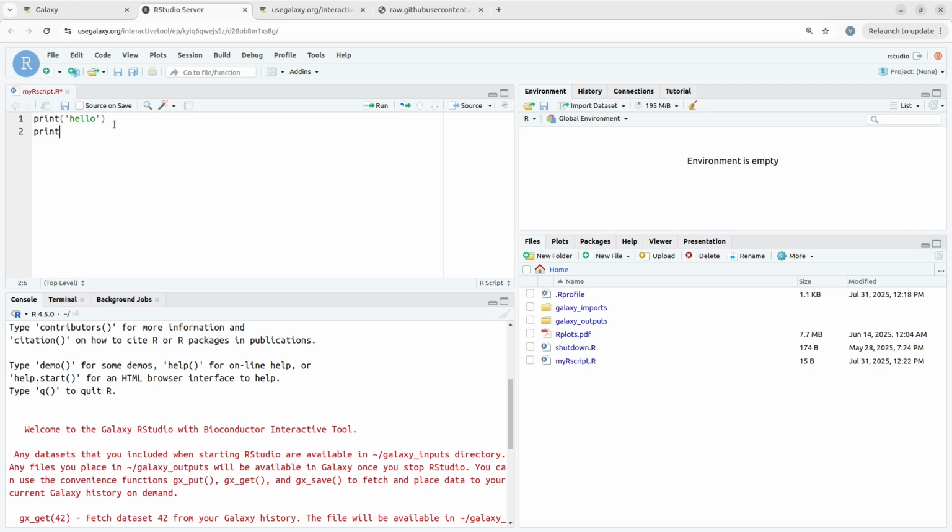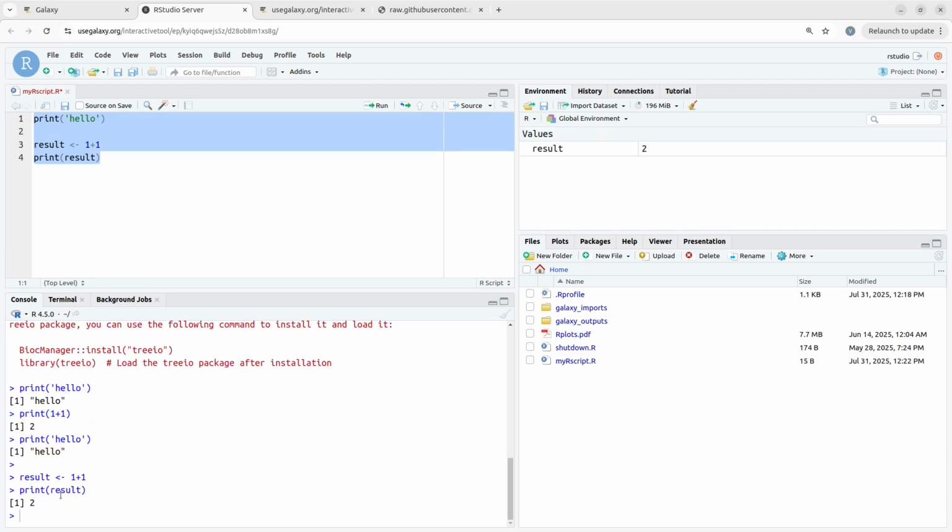So let's say print 1 + 1. Let's even say maybe result equals 1 + 1. Print result. All right, so here you can run everything at once. Just highlight everything and then run. Then you have them executed for you. So this is how it is with the RStudio. So this is very convenient if, let's say, you don't have R on your own local system, then you can use the one on Galaxy to do everything you want to do.